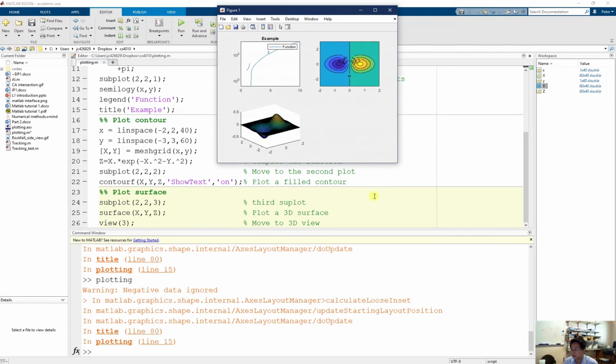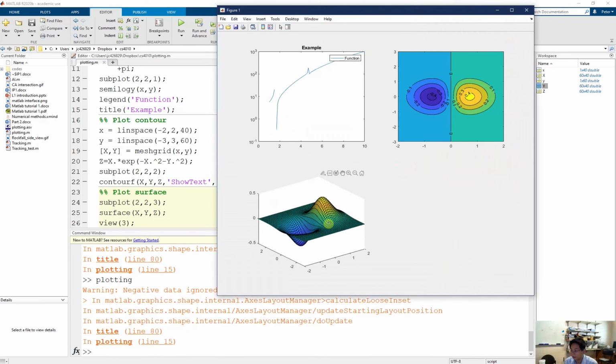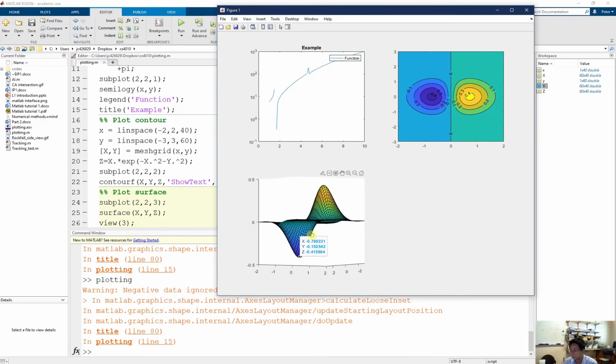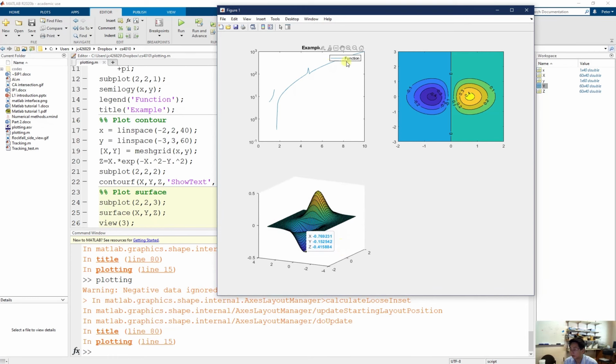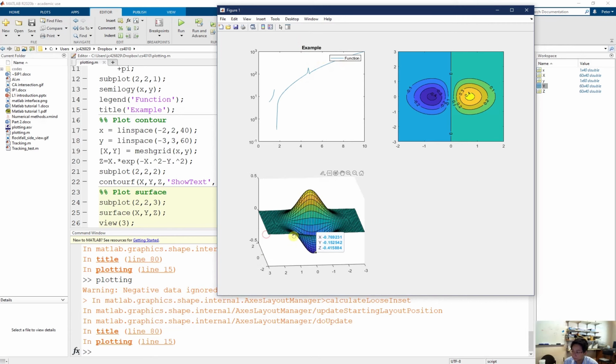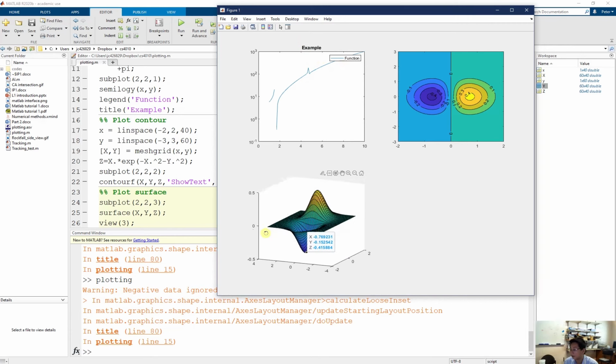Now you can see that I have a surface plot, and it's in 3D view. I can rotate it to see. I can set the legend and the example as I did before. I think it's all good to me.